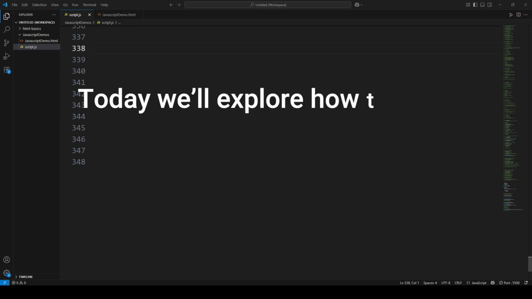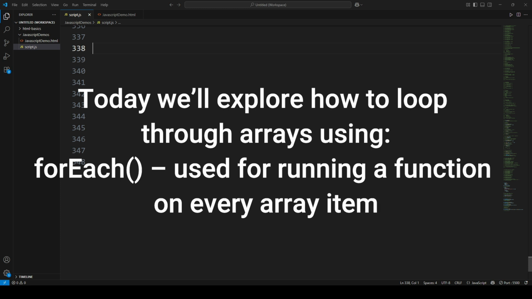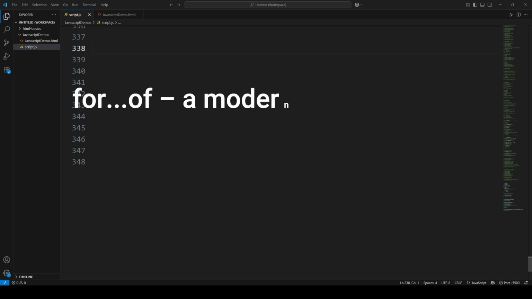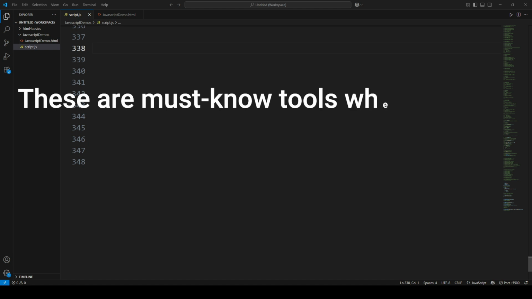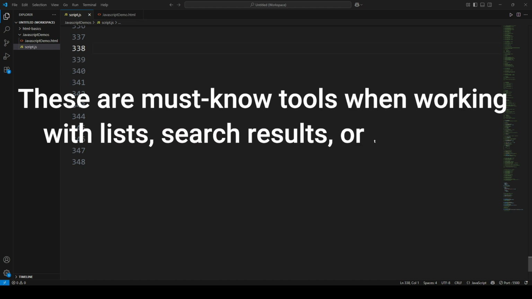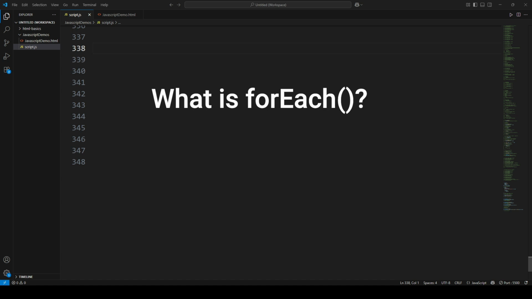Today we will explore how to loop through arrays using forEach, used for running a function on every array item, and for...of, a modern clean way to iterate over arrays. These are must-know tools when working with lists, search results or table data. So let's get started. Let's understand what the forEach function is.